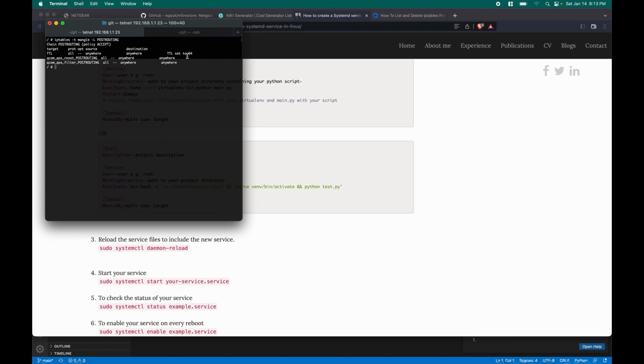Okay, yes, I see this rule was added for set to 64. And then I'm going to do the same for prerouting. And yes, I see that successfully got executed also. Starting my service worked. Now what I need to do is enable this on reboot.